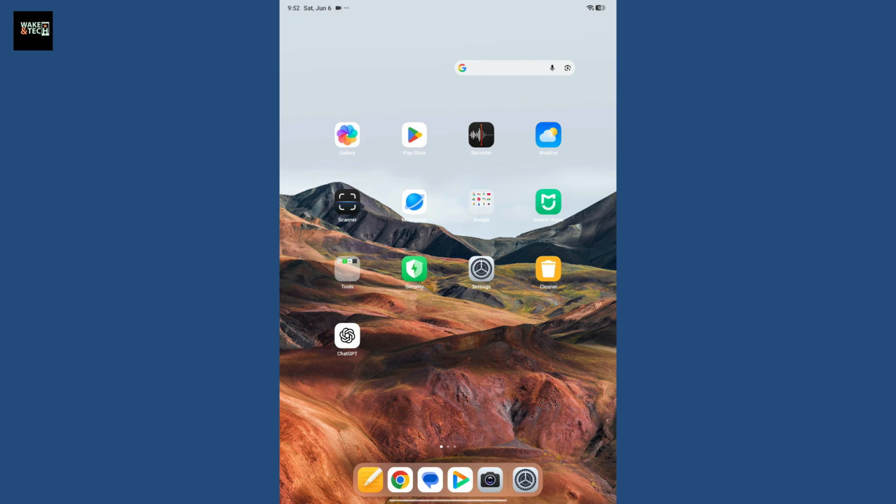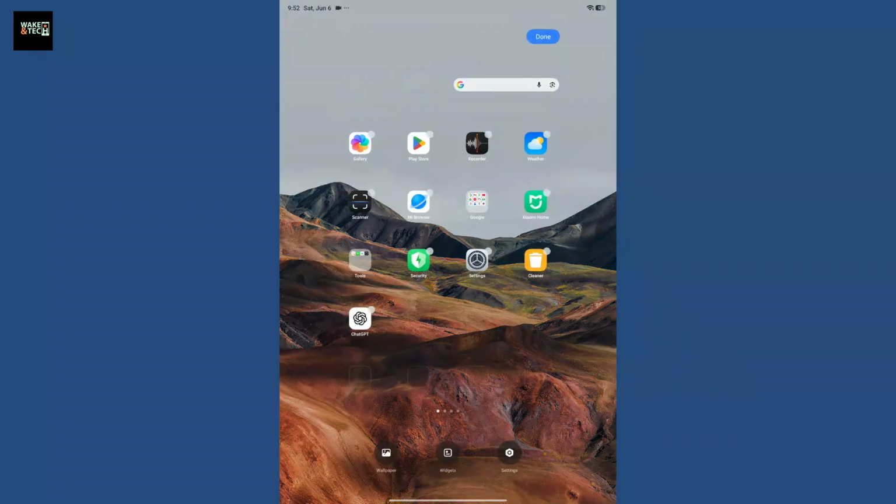In order to add widgets, go ahead and unlock your tablets, and then once you're inside the home screen, make sure there are some empty spaces available. And now tap and hold on any empty area and you'll be able to see this menu.